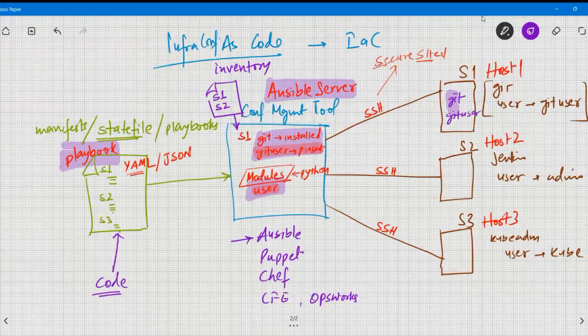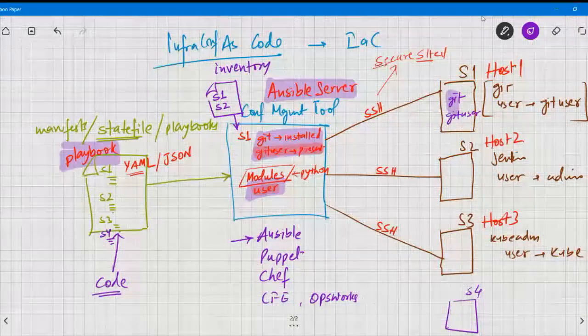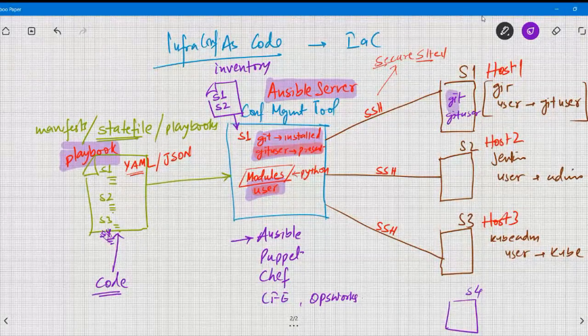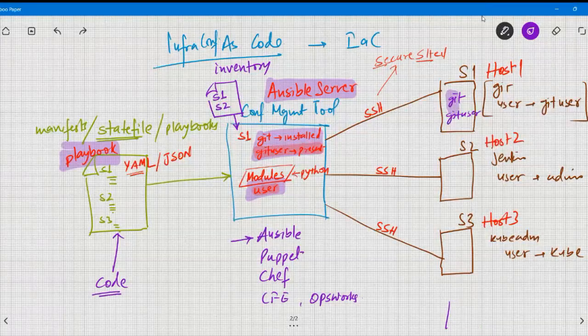If there is another machine called S4, but in the inventory you do not have information about it, then you cannot write any configuration for S4 in this file. Ansible will say, I don't know what S4 is, right? So this is how Ansible works.